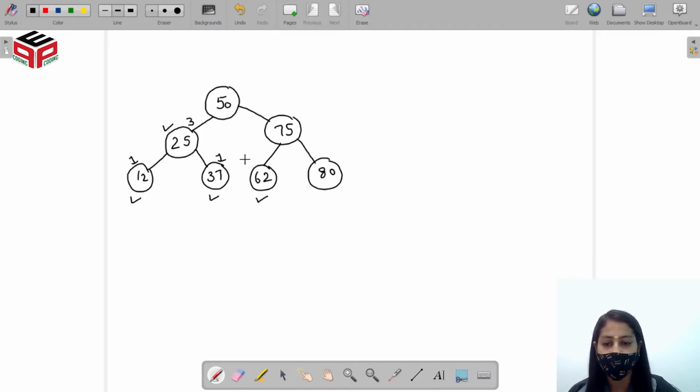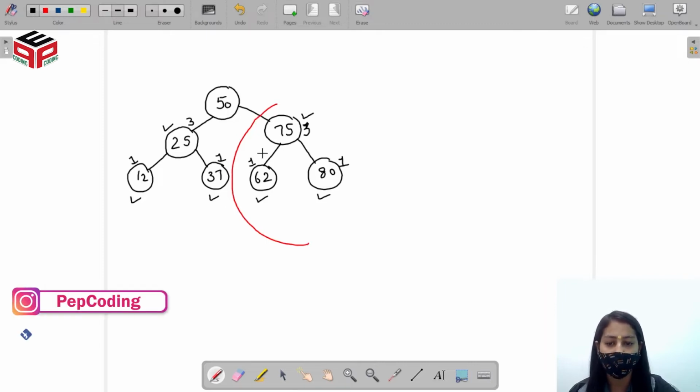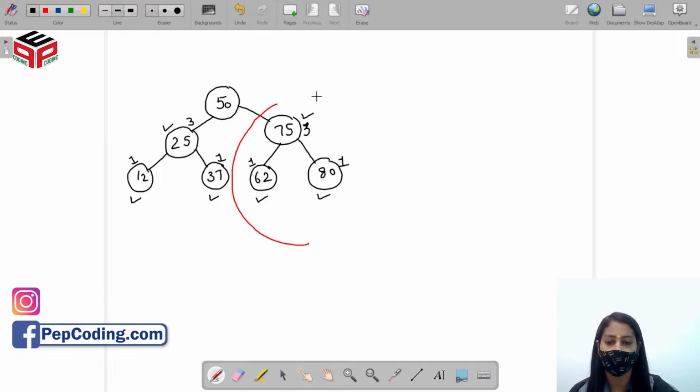Next it will check whether 62 is a BST or not. Yes, it is a BST and the size is 1. Next it will check for 80. Yes, it is a BST and the size is 1. Next it will check whether this subtree is a BST or not. Yes, it is a BST and the size is 3, size of left plus size of right plus 1.